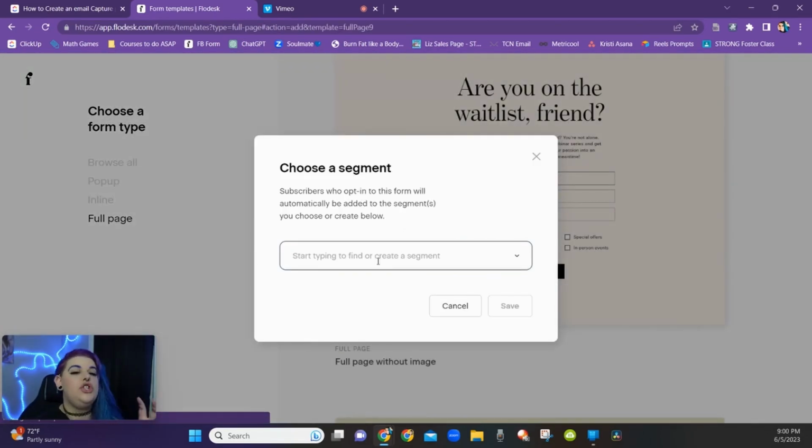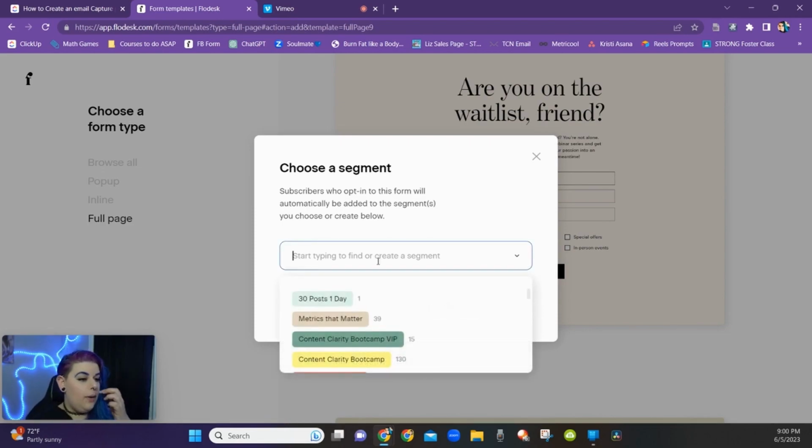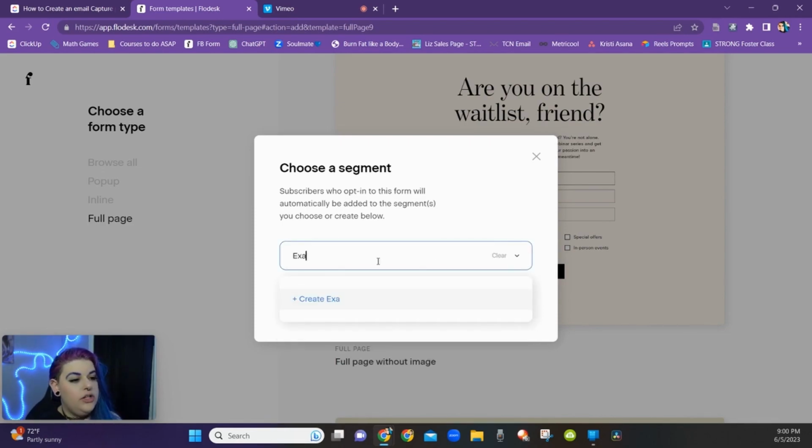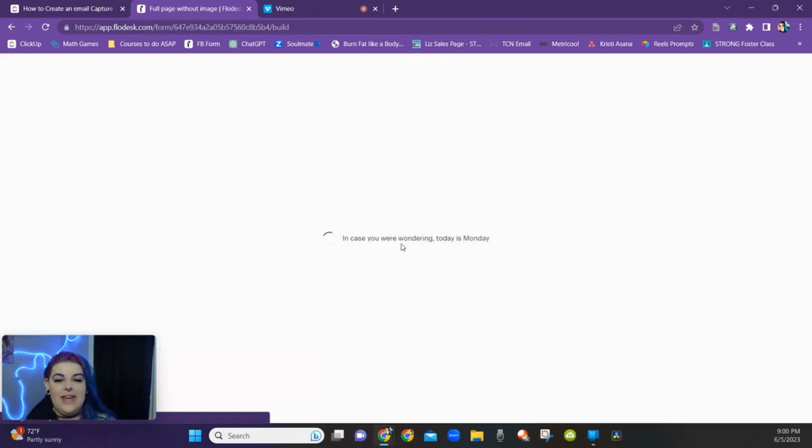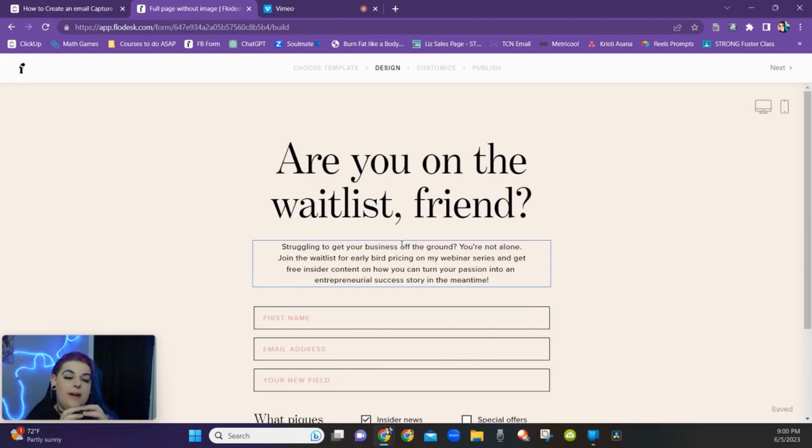So once you click on that, you're going to choose a segment. The segment inside of Flodesk is the group of people that, when they sign up, are going to go into this group. So if it's an opt-in form for your email list, you want to make sure that the segment it's being linked to is the one that's going to be receiving that opt-in. So you're going to go in here to select one. I'm just going to pick example segment for the sake of today. So there we go, I've created the segment. I'm just going to save this, and this is going to populate this form. Everybody that opts in is going to go into that specific segment.